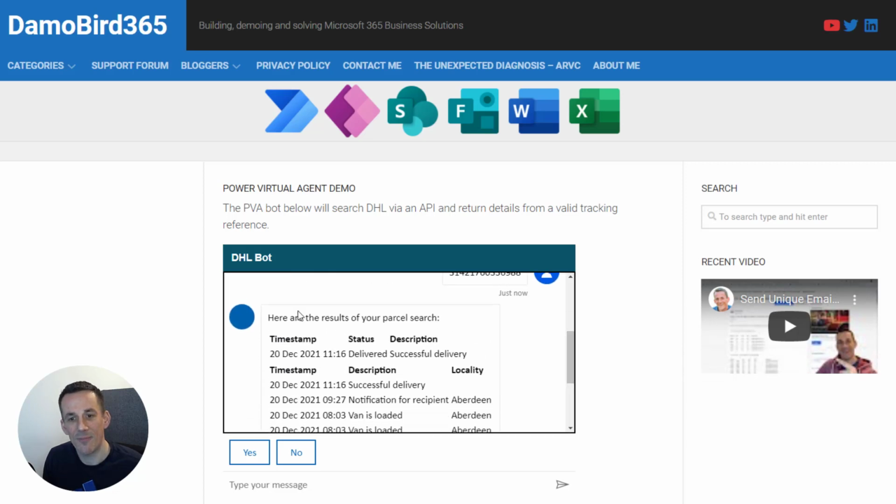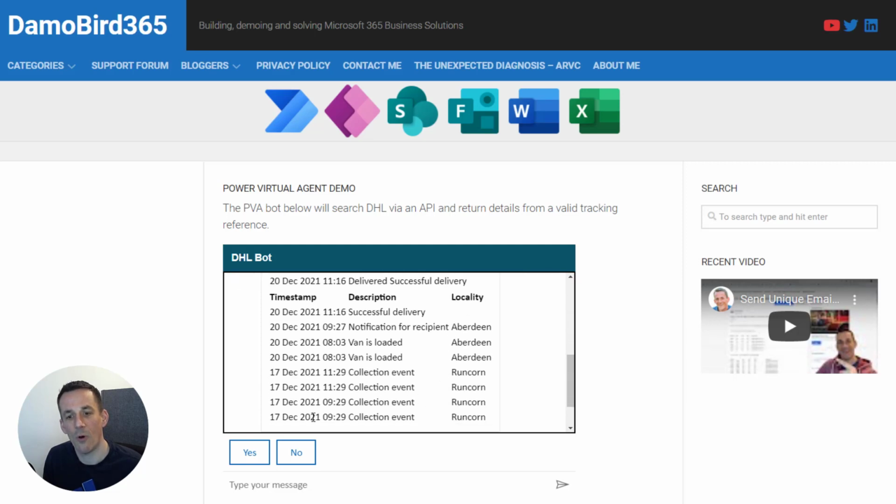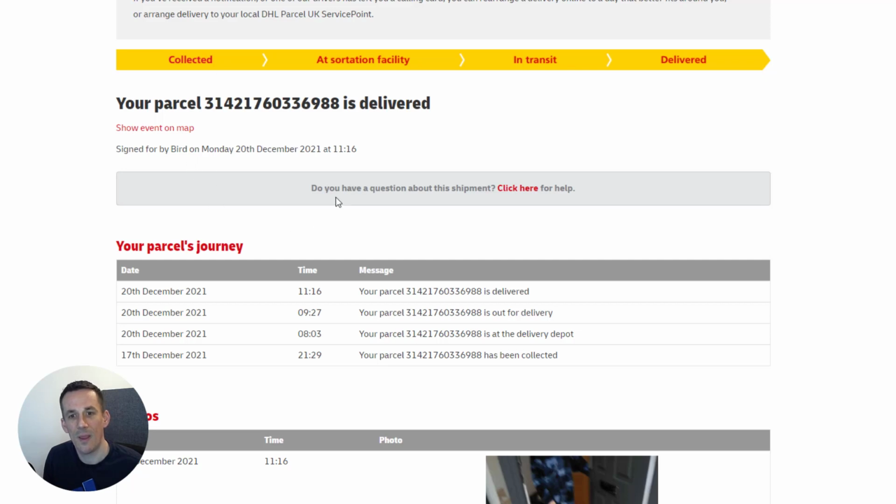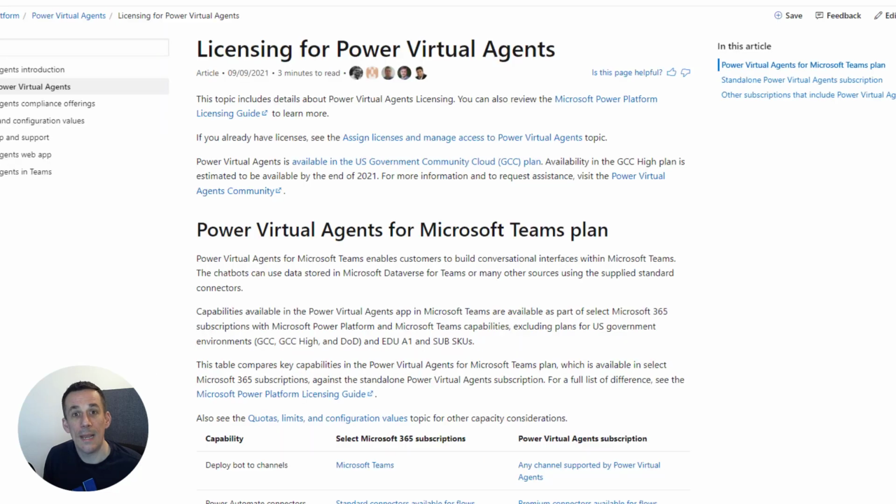And we can see that we now have the results of our parcel search. My particular parcel was one that was delivered prior to Christmas on the 20th of December, and we can see that it was successfully delivered, but we've also got all of the individual events relating to the history of that parcel, all returned via the API and nicely formatted on screen. Now, if we have a look at that same parcel reference on the DHL website, we have exactly the same information. We can see that it was signed for by Bird on the 20th of December, and we have that parcel journey below.